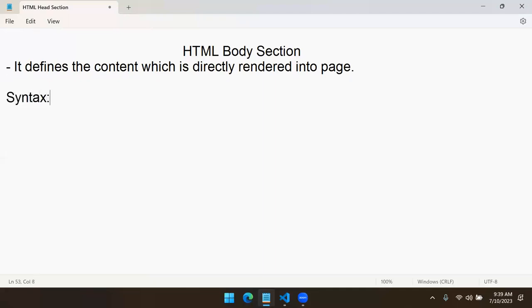So the syntax we write is just body, and here you can put your content. Whatever content you want, you can keep in the body. The content in the head section is not directly rendered into the page. The content in the head section is first sent to memory. From the memory, it is delivered to the page. The body section is directly rendered into the page.